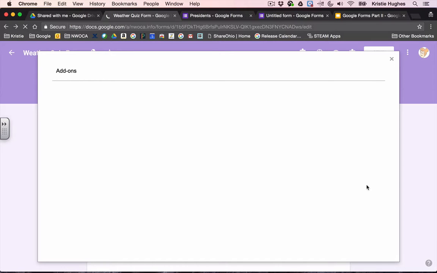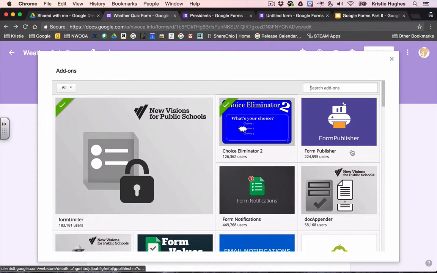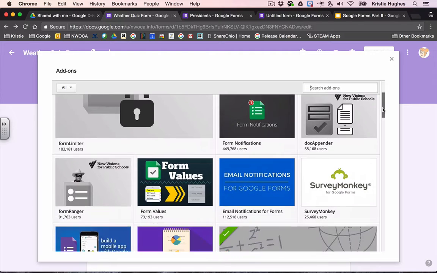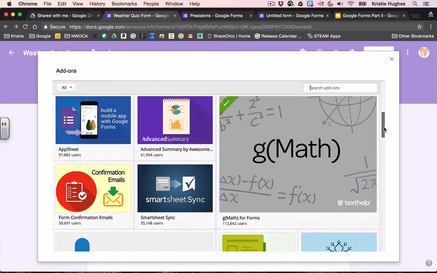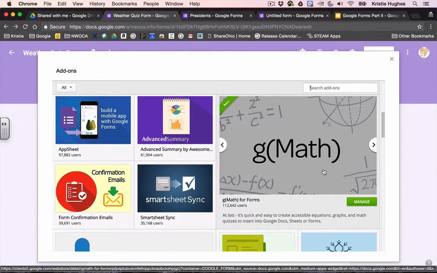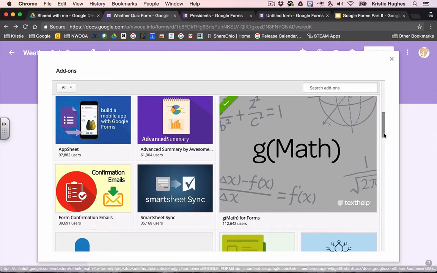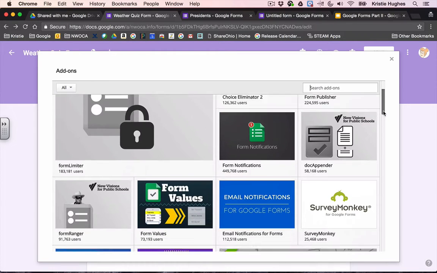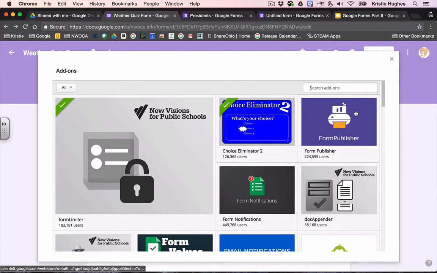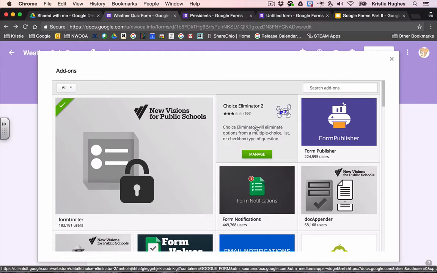When you go down to add-ons, here's where you can search for any add-on that you might want to install. For instance, GMath is a really good one. If you're a math teacher, this allows you to do math functions within your Google form. So if you're going to set up questions that have to do with math expressions, this is a good one to add. There's lots of different add-ons here, and I'll tell you some of my favorites. Choice Eliminator 2 is a nice one. This will put different choices, like for conferences, for instance.